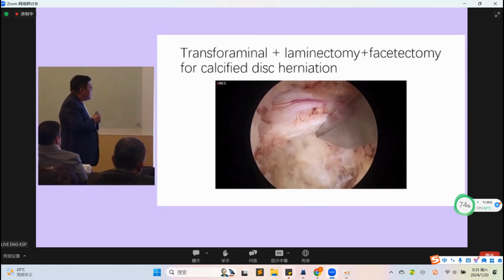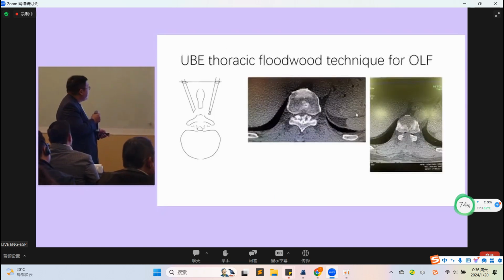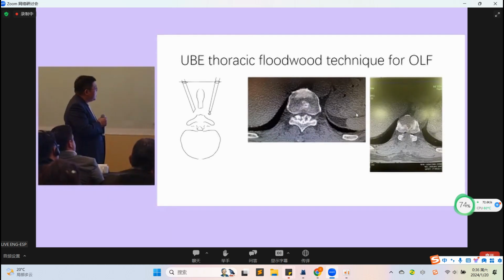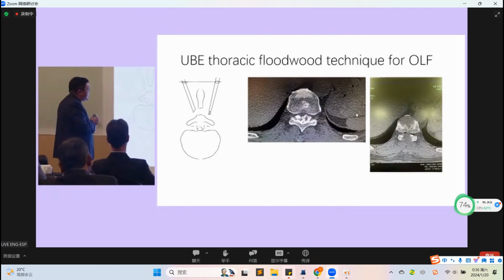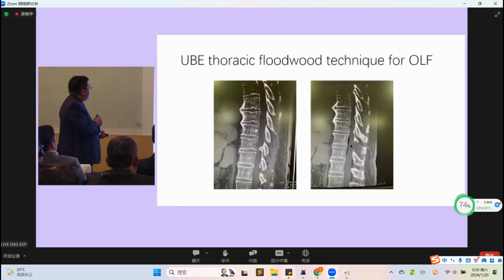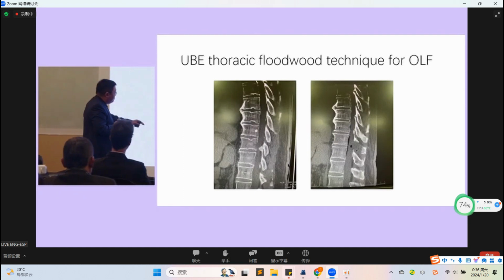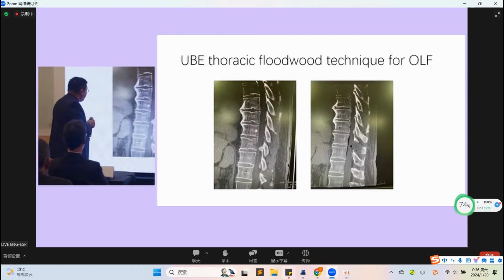So dangerous. I designed the thoracic flat wood technique. It's similar to Dawson's cervical spare tip technique for the difficult case. But the third portal for the contralateral side decompression. You can see the spinal process fluid for decompression.